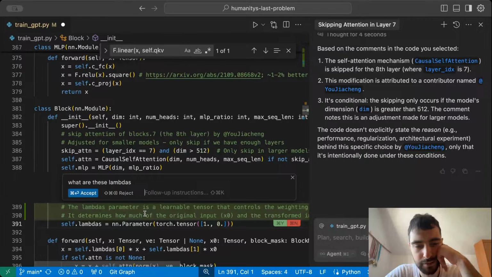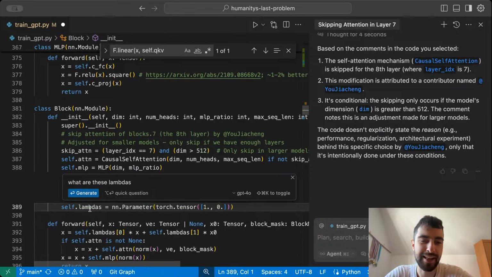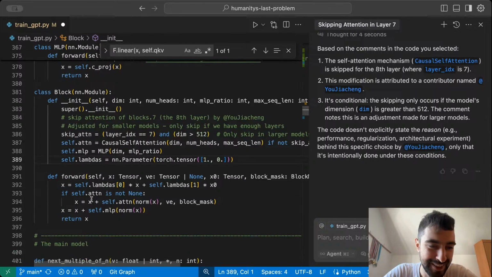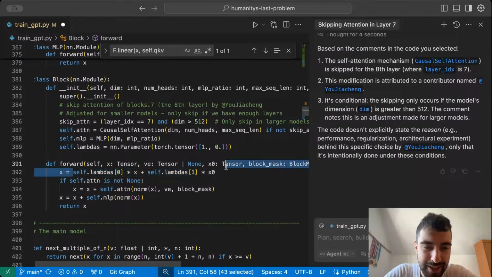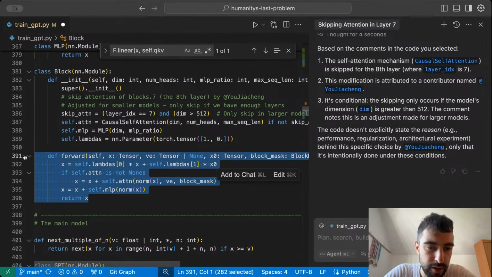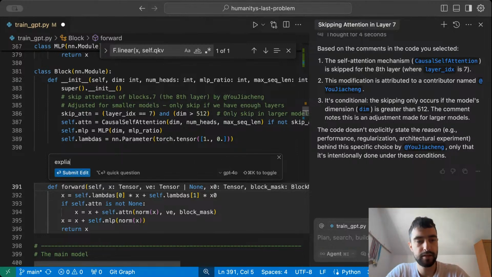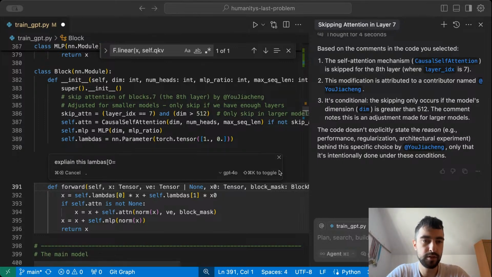Really? Okay, I'll just, I don't know. Okay, what is this? Let's edit. Explain this lambdas of 0.